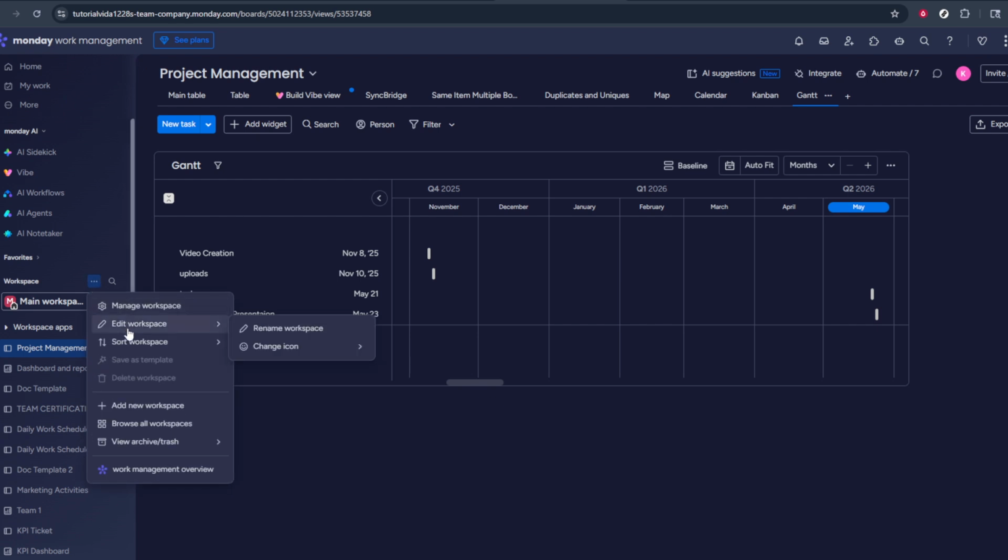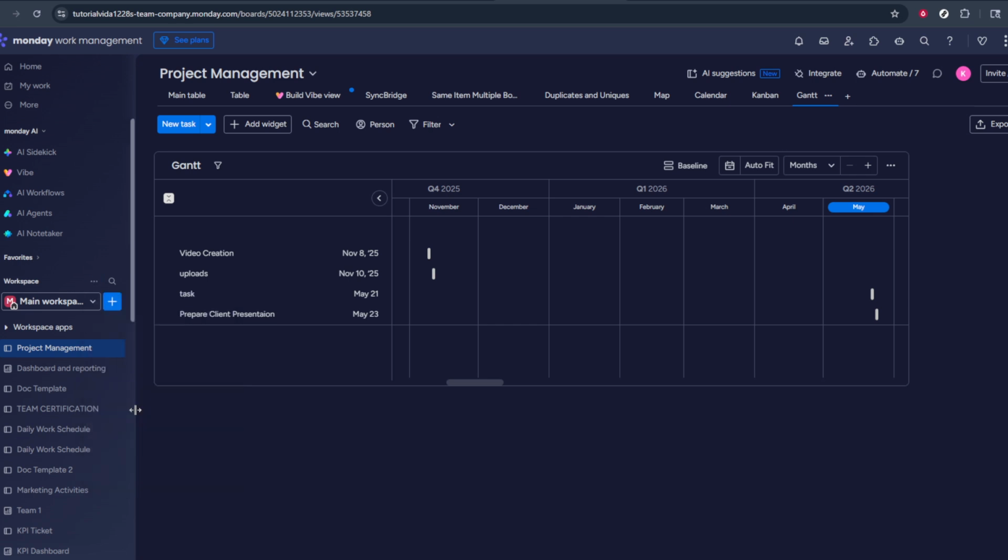To begin, look for an existing workspace in that left panel. Move your mouse over the workspace name and you'll notice three small dots appear next to it. These three dots are the options menu. Go ahead and click on those three dots.